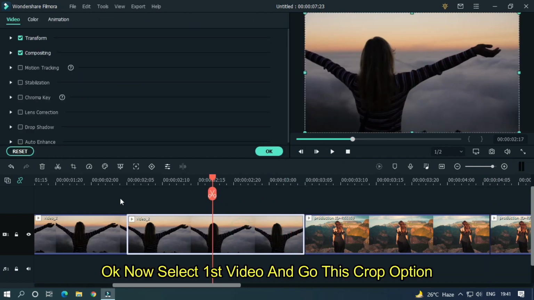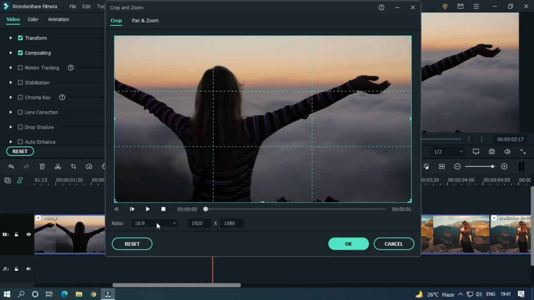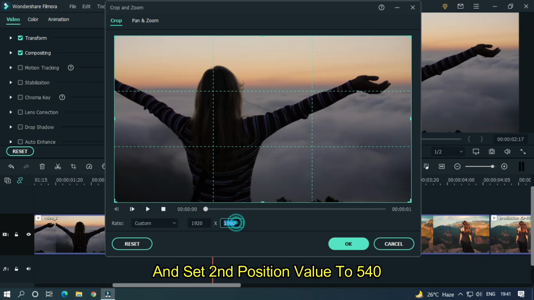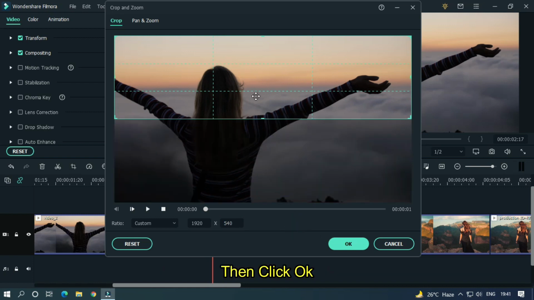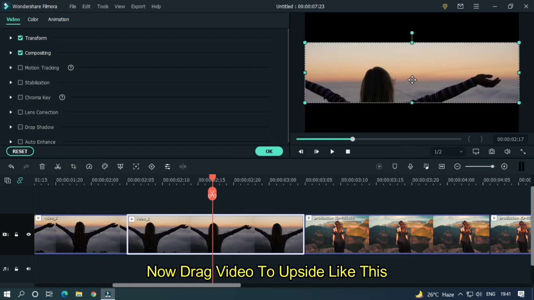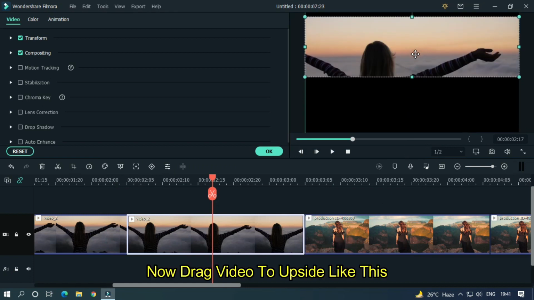Okay, now select first video and go this crop option. Select ratio to custom and set second position value to 540. Then click OK. Now drag video to upside like this.